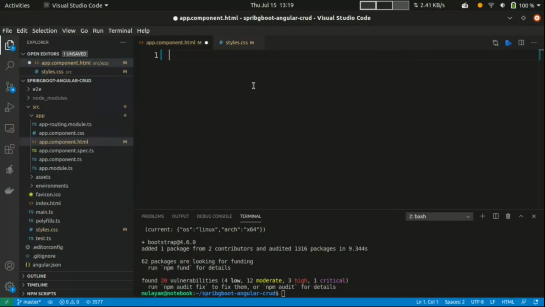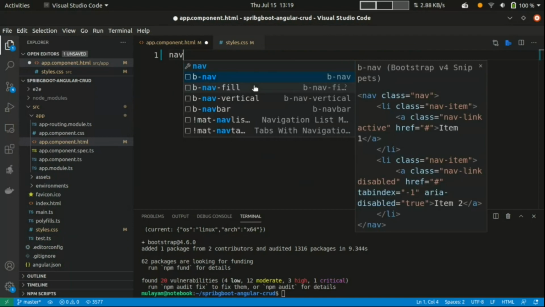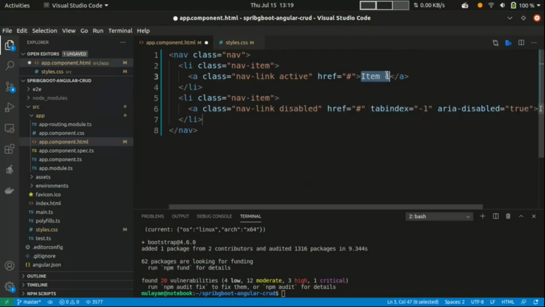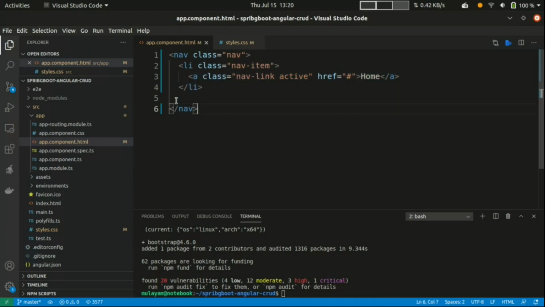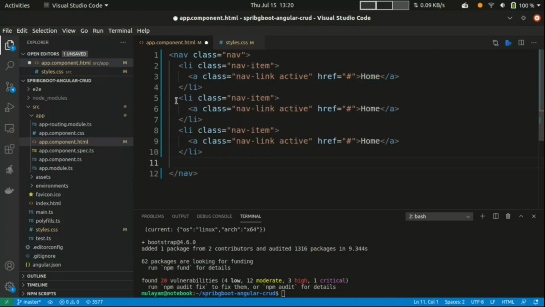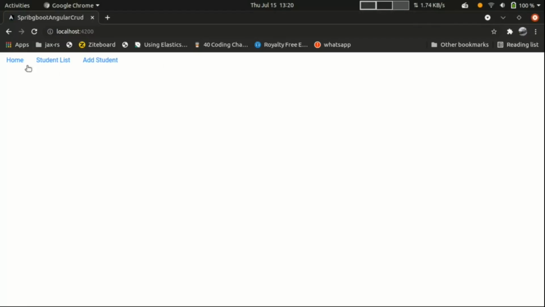So here I want to design one navbar. So just write bootstrap navbar. I have installed the Bootstrap extension, you can install it to get this template. So let's write home and remove this. Just copy here for student list and add a student. Just write student list and add a student. It's great. Now I can see this menu here.